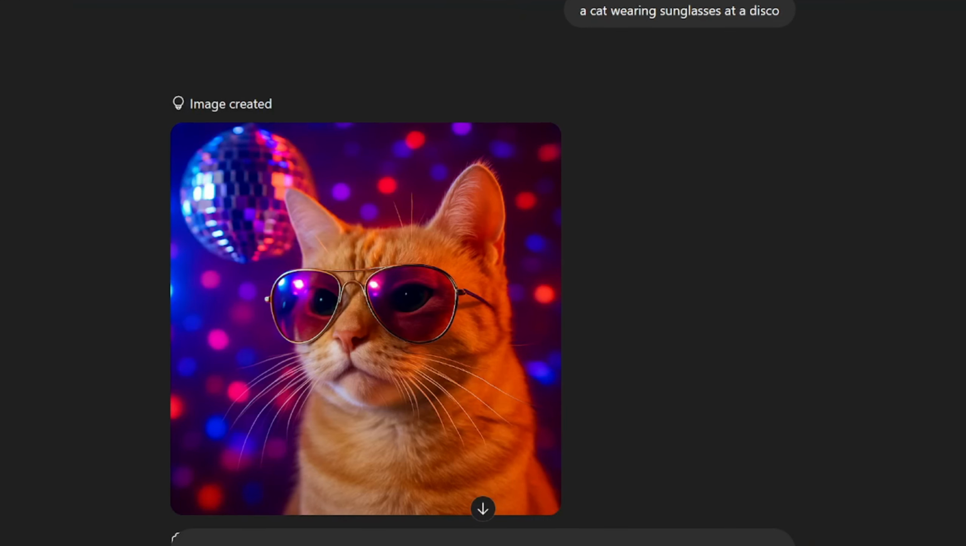These days you can type in a cat wearing sunglasses at a disco and boom, you can just generate that. We're going to break down how image editors like DALL-E actually work. These tools use something called generative AI models, and they understand both text and images and understand how they both connect. The main type of model used is the diffusion model.